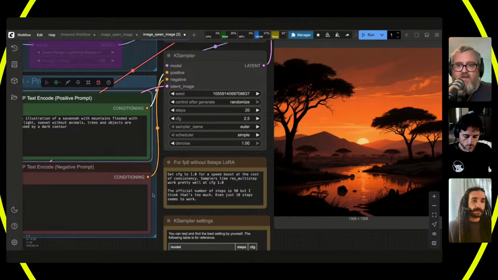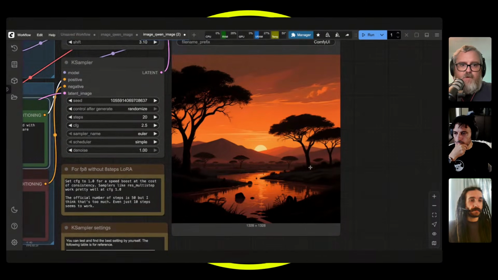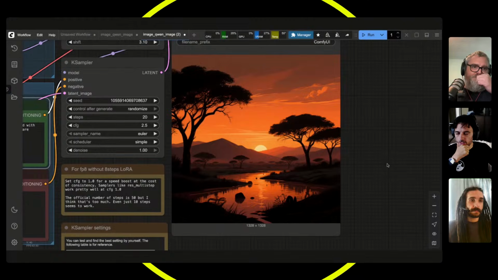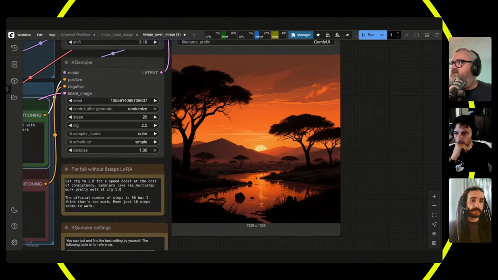That's nice. Draw an illustration of the savannah with mountains flooded with orange light, sunset, without animals, trees, and objects surrounded by a dark contour. Oh, sure are. Nice. That's how it came out. It's how I expected it to come out too. So that's good. It's very nice.